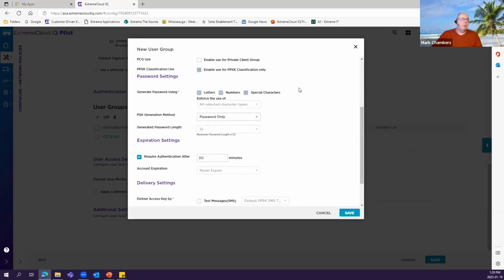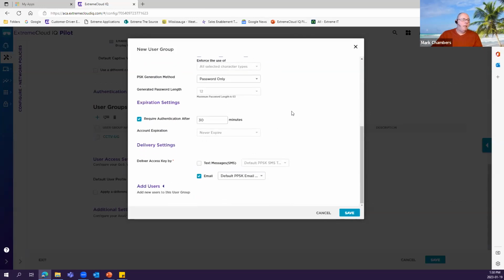Next part you're going to look at is password settings. This deals with your password complexity. You've got various options. I can do letters, numbers, or special characters, and I can enforce that. Basically, all of these character types must be included, so when you generate a PPSK, it's going to include all of those components. Now, my CCTV cameras don't accept special characters, so what I've done is just left letters and numbers and selected that. And I've defined a password length of 12 characters. Expiry is never going to expire.